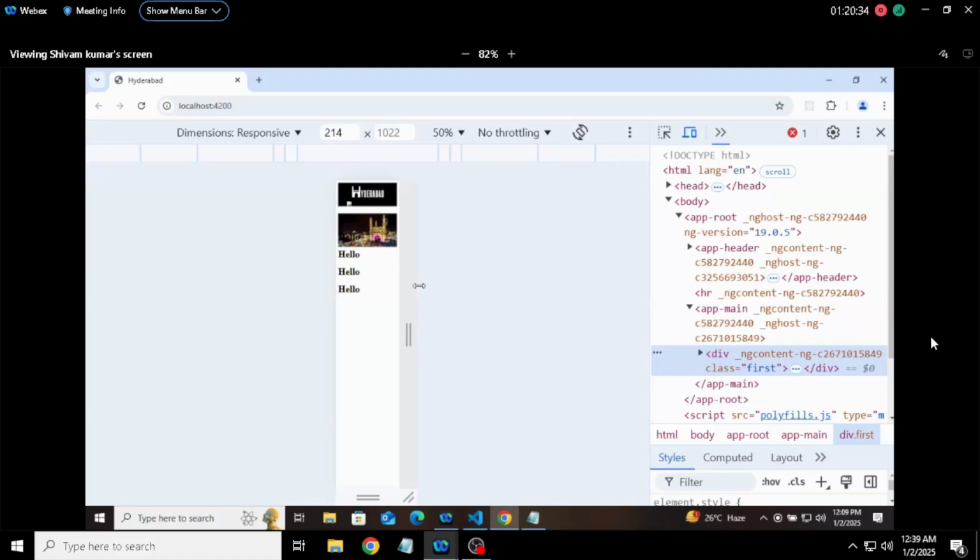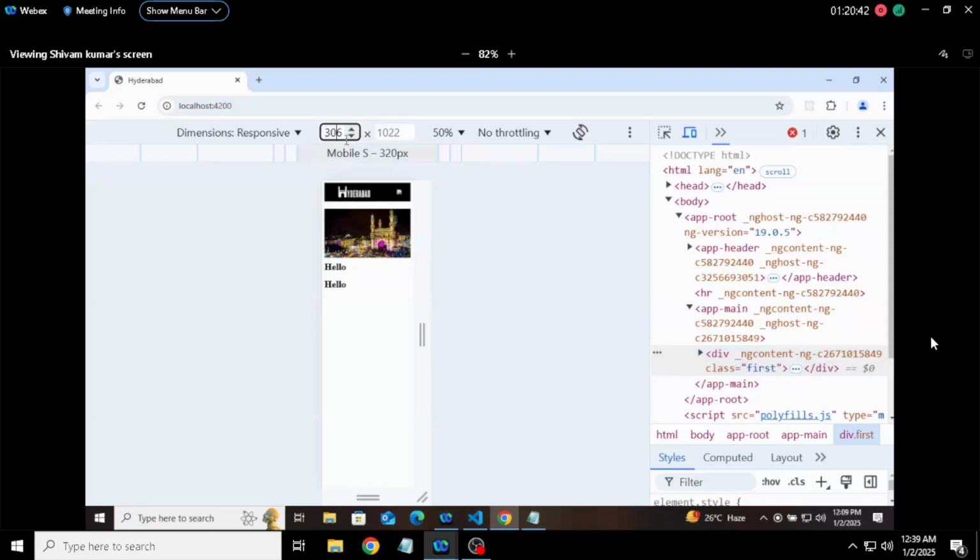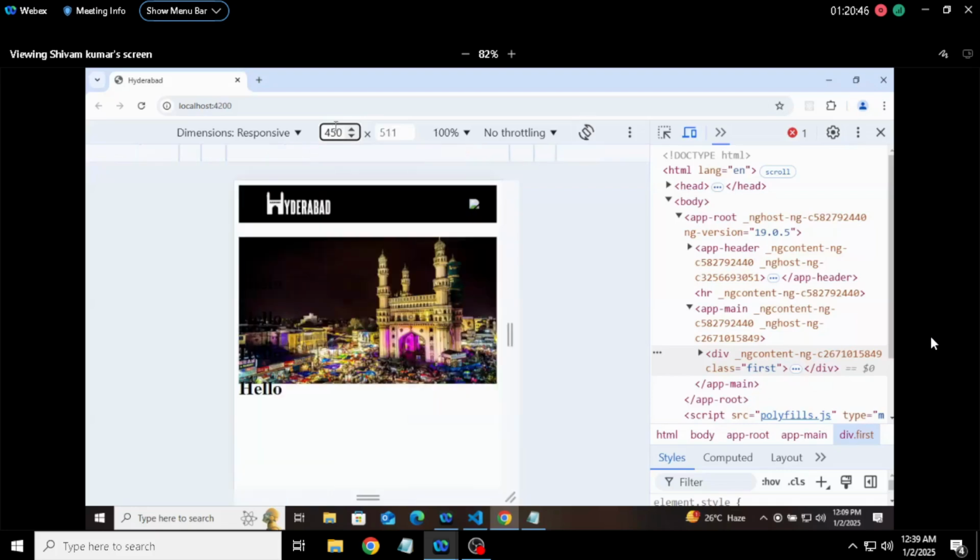Generally you will not have any mobile with this much width. So check it for 450 something. Check it with at least 450, because generally this is the width of mobiles. On 450 everything is fine except this hello heading. We will adjust this also. First you check the responsiveness.